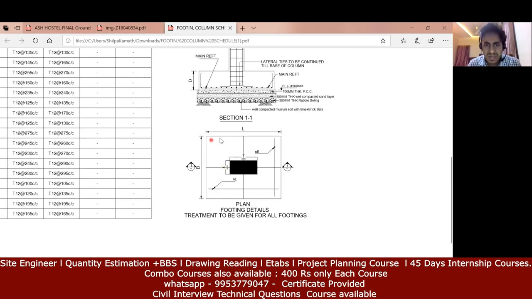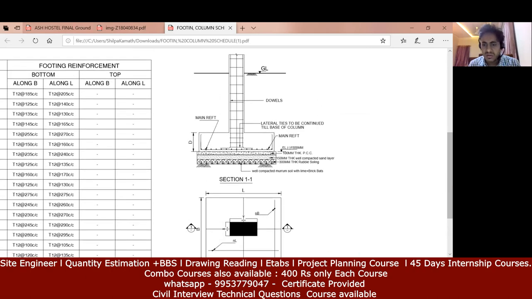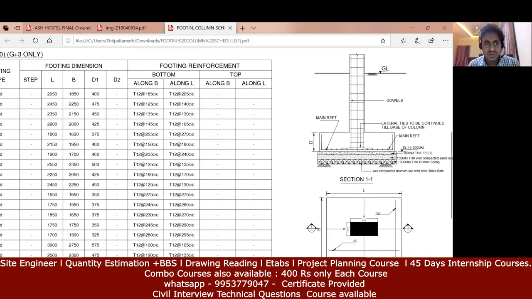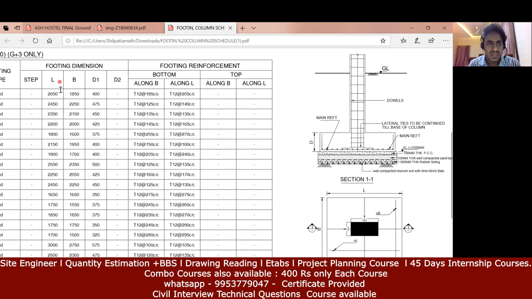See, this is my length. Okay, this is my length and this is my breadth. So B is a shorter span. Again, if you want to see that, you can see it. What is given here? You can see B out of this dimension 2050 and 1850, which is smaller. 1850 is smaller. 2450 and 2250, which is smaller. 2250 is smaller. So whatever dimensions they have given under the breadth, they all are smaller dimensions in comparison to the dimension that is given under the L column, right?